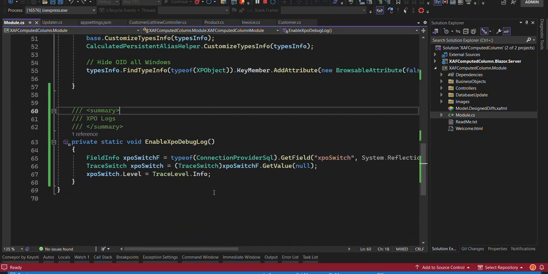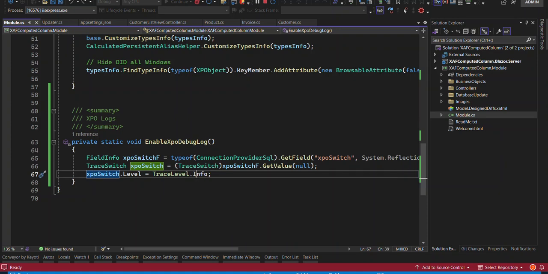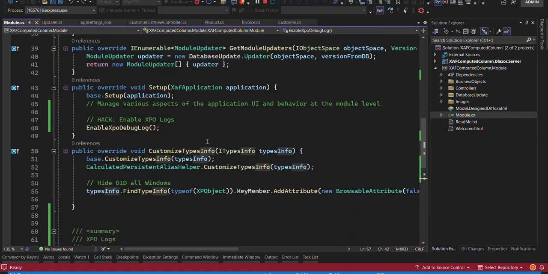If you want to turn it off, you just go to the level and put it in off. Or you can comment the code for the method.